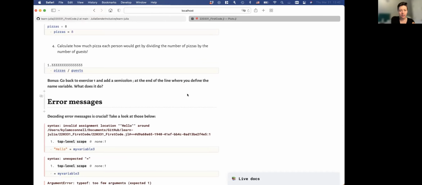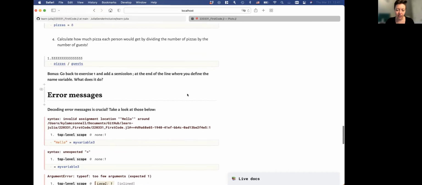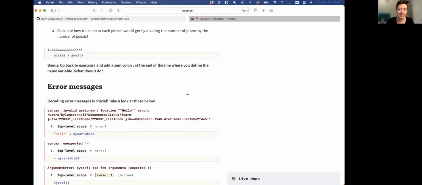Okay, so now we're going to talk about error messages, because I really think when you start learning a programming language, learning to read and decode the error messages is one of the most crucial things you can do. So it's really good to start really early, being comfortable with making mistakes and with reading error messages and trying to get as much information out of them as you can.